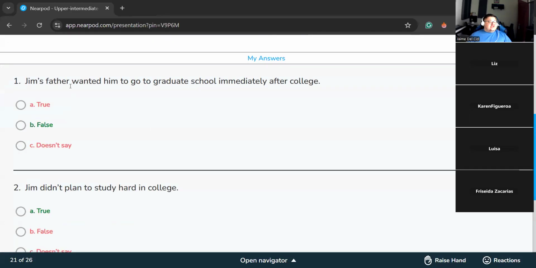So, Jim's father wanting him to go to graduate school immediately after college. El papá de Jim quería que él fuera a graduate school. Graduate school es la maestría. Quería que fuera a la maestría inmediatamente después de la universidad. That's false. He wanted him to join him in his company. El papá de Jim esperaba que él se uniera a su compañía después de graduarse de la universidad.